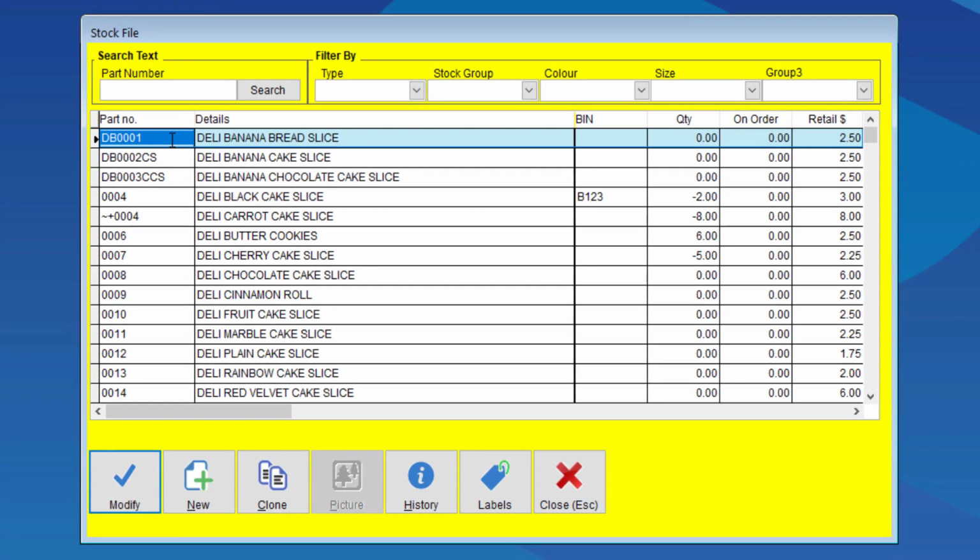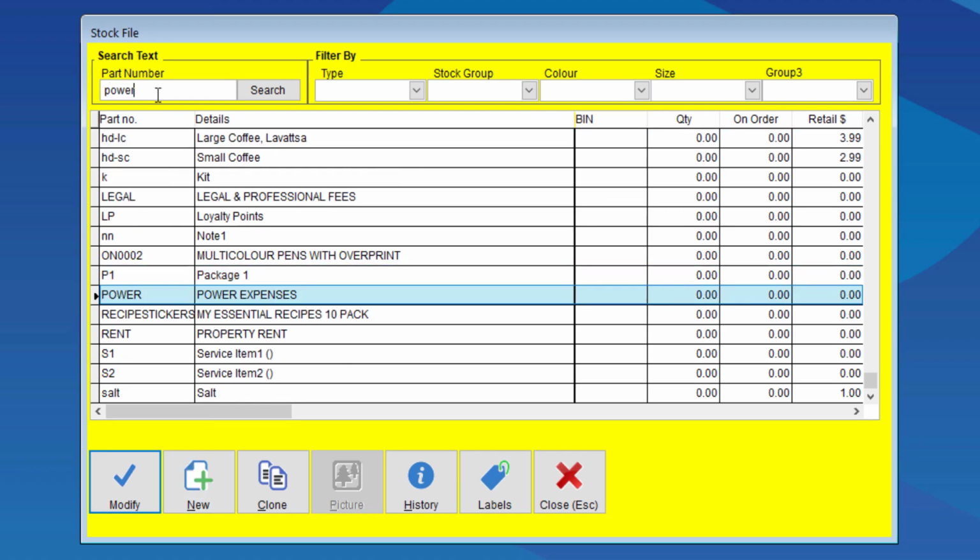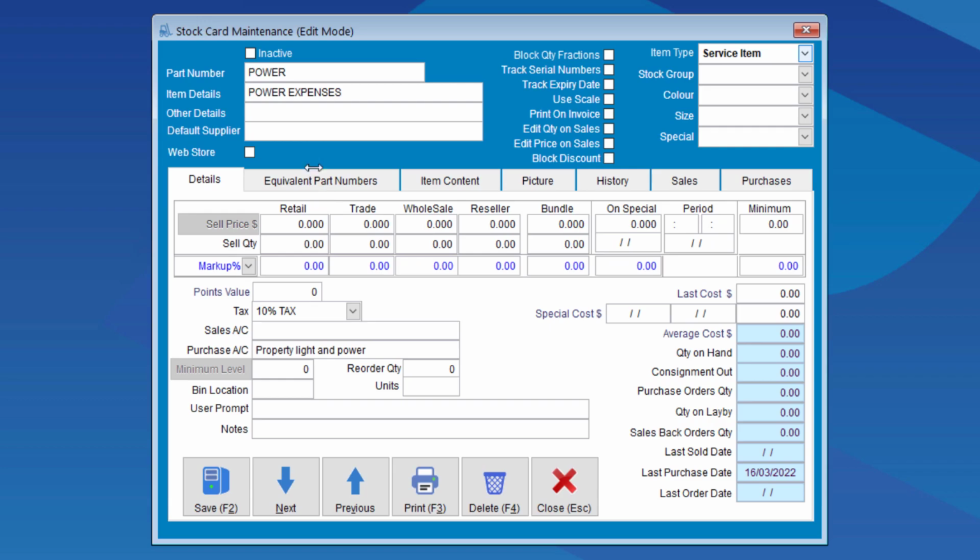We go to new to create the service item. I'll search for it as I've already created one. So we've named it power and notice that it's a service item. The details is power expenses. Notice that there is no pricing. We need to keep this as 0. We enter the tax type, if it has tax on it.